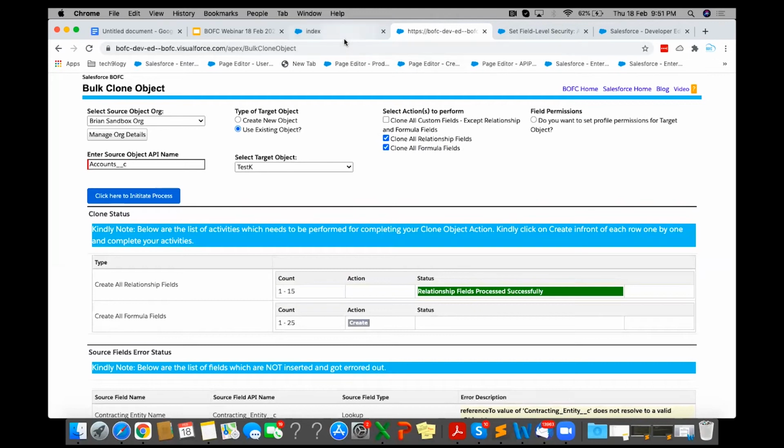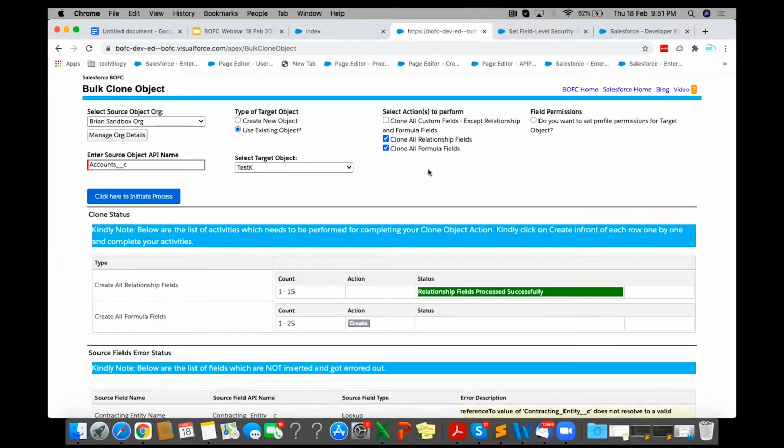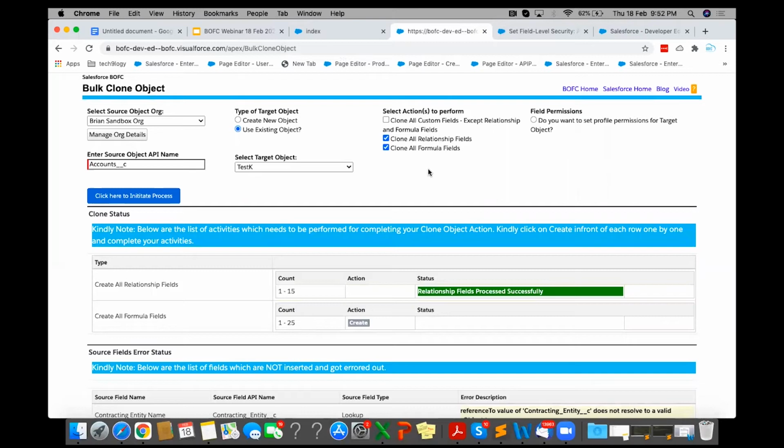Is the solution that you're demoing here, Mohit, the one that is in the field today? Because when I just went to clone an object, I did not receive the ability to use an existing object, only to create one.